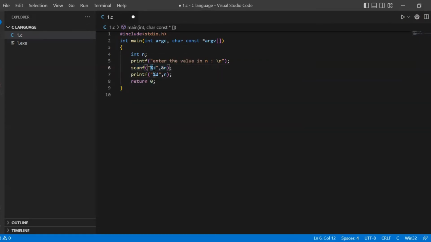Basically, %d is used for integers, and n is the variable where we are commanding the code to store the value. So basically, it is taking the value from the user and storing it in n. And here we are printing the value stored in n. Basically, & is used for address.